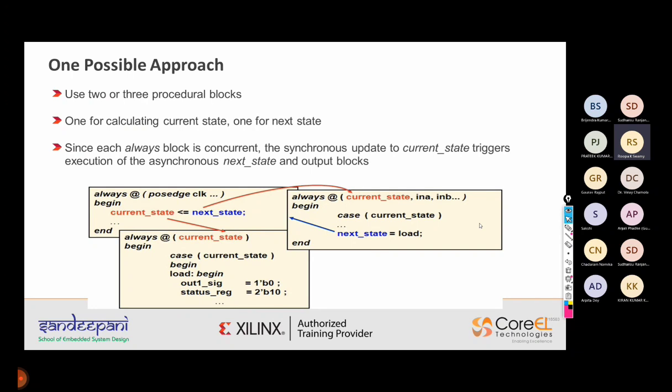This is the style recommended by Xilinx to have proper resources implemented, and also in terms of optimization, the synthesis tool can work in a better manner. So this approach is recommended to have efficient hardware and also for a faster implementation.